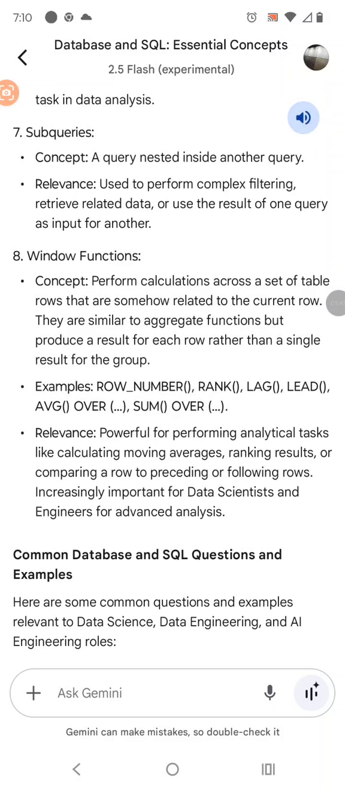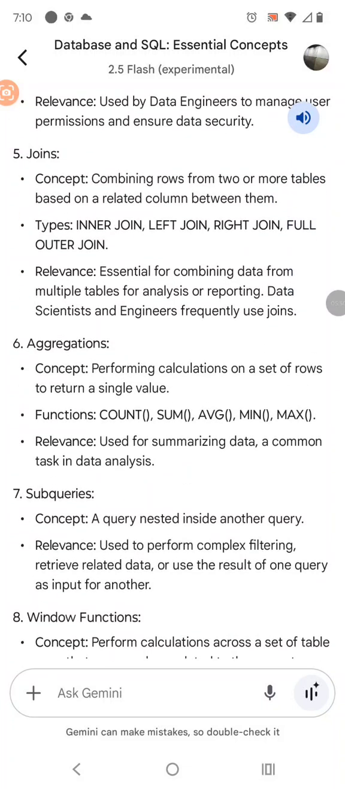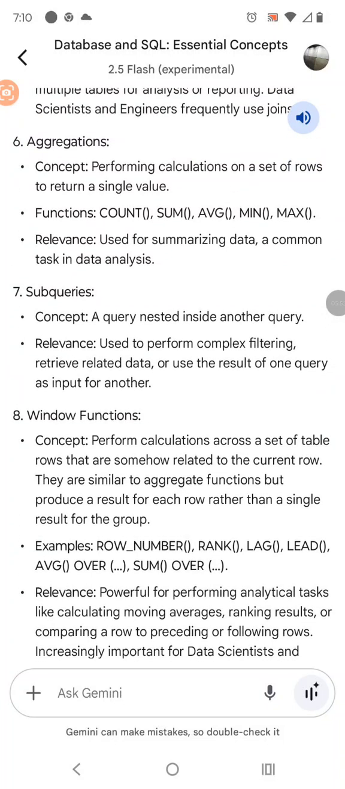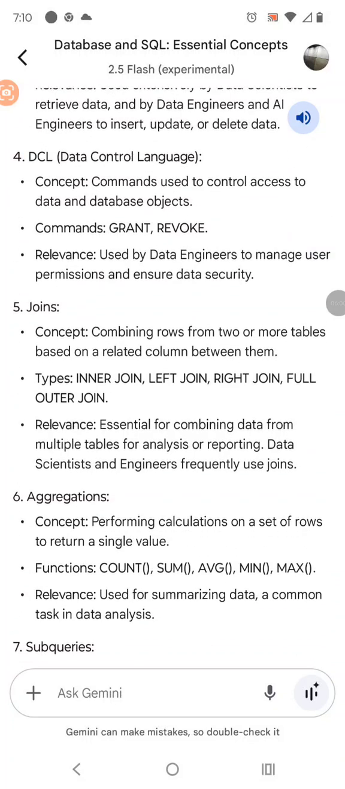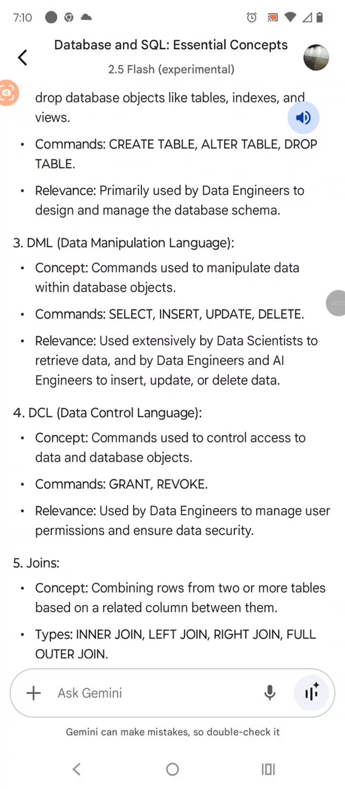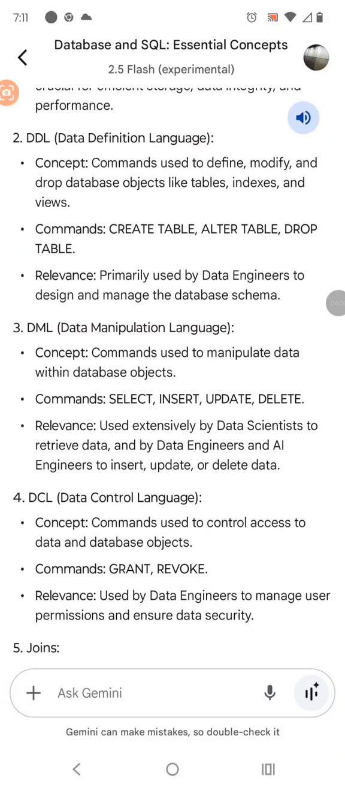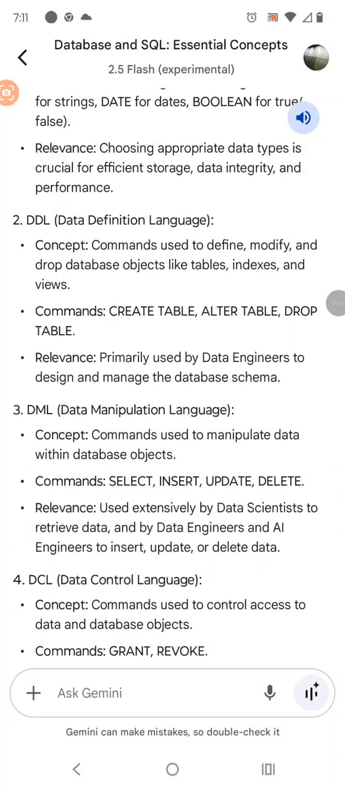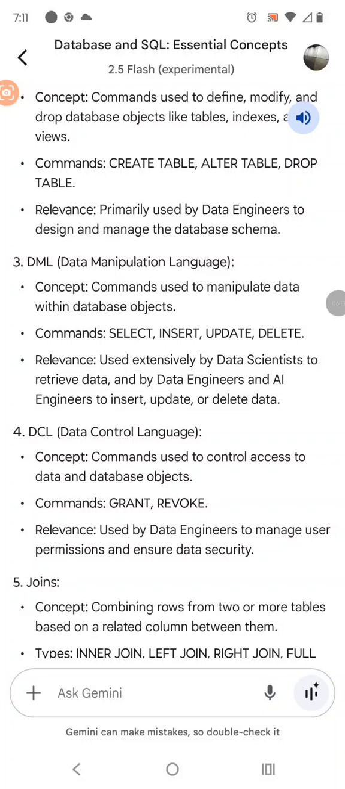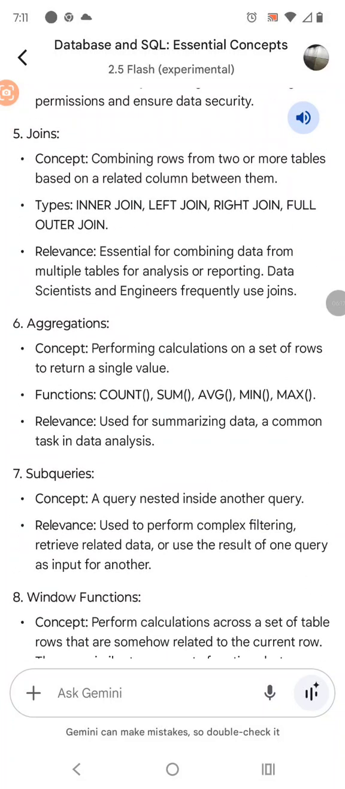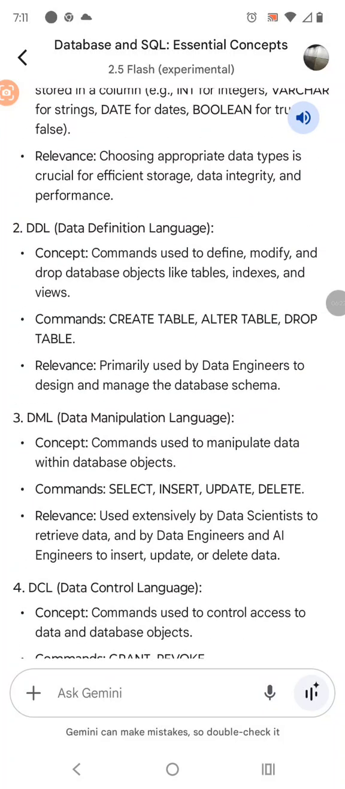So this sum in the window function, this is different than this sum in aggregations. Sum over, average over. Okay, we'll see. Interesting. So here again, create table, alter table, select, insert, update, delete, grant, revoke, inner join, left join, right join. These things are not considered functions, more like commands.